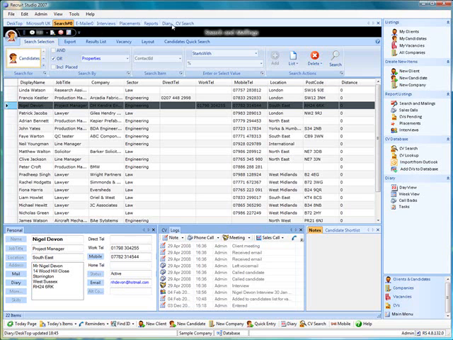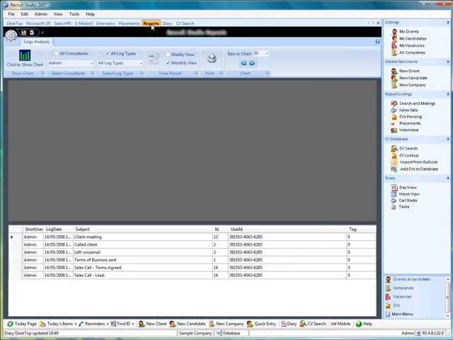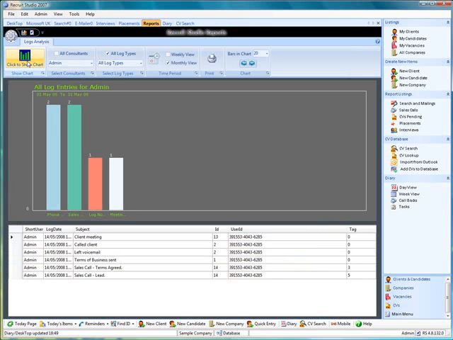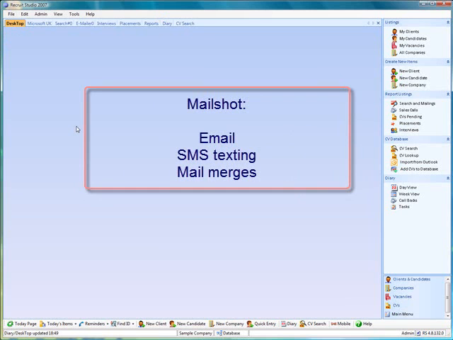Other tools include the diary, which provides a shared appointments diary alongside phone calls, reminders and tasks. There is also a suite of reporting functions available, as well as tools for temps. For example, you can search for temps based on their availability and skills, as well as produce weekly timesheets to help with your accounts. Recruit Studio also helps you to contact the people in your database by email or text message and integrates with Microsoft Word to do mail merges.